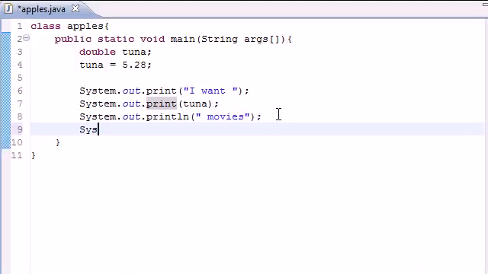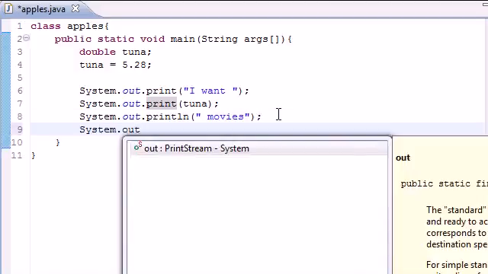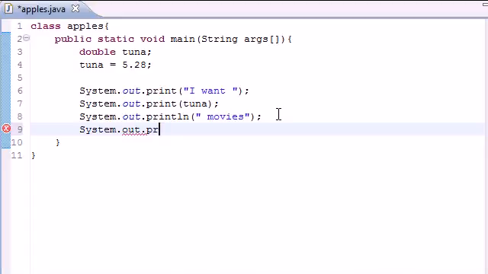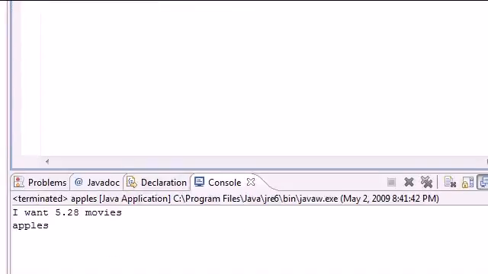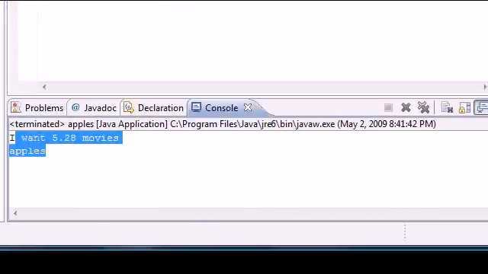Don't believe me? Let me show you guys. System out print, and we can even have a basic print statement right here, and let's have apples. Let me go ahead and run this, and as you can see, this one moved to the new line. So that's the difference between the print statement and the print line statement.